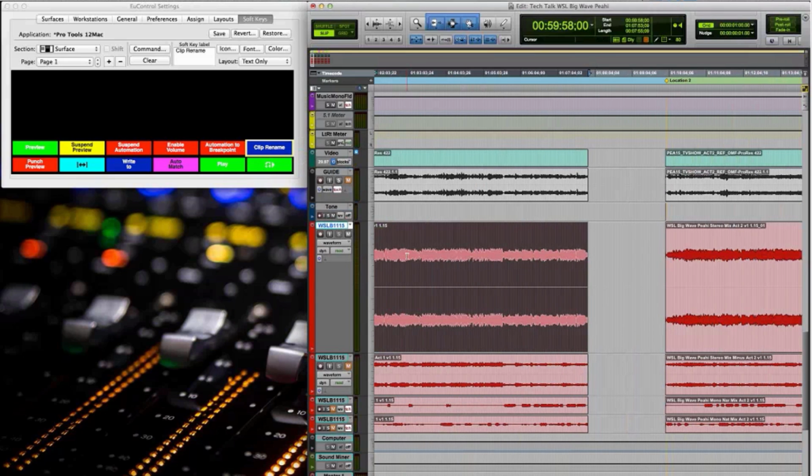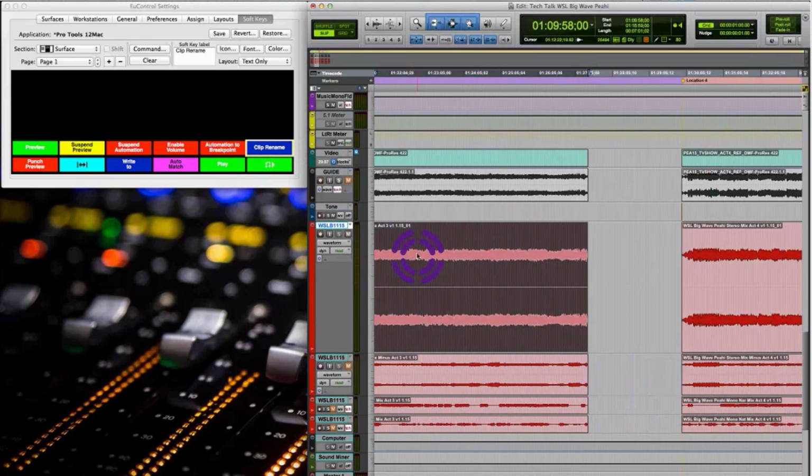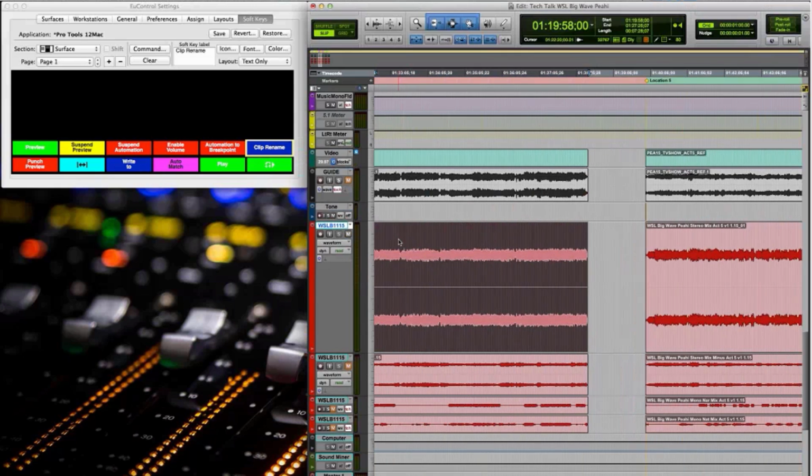Bam, done. Hit it again. It's going to go to Act 2. So you notice now Act 2 is nice and clean. We're going to hit it again. And now Act 3 is nice and clean. We're going to hit it again. And Act 4 is now nice and clean.